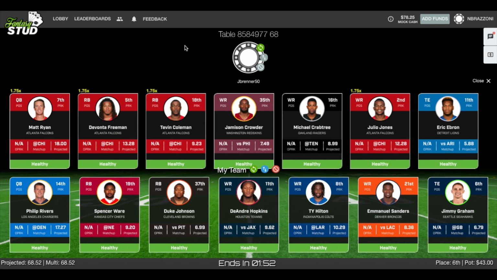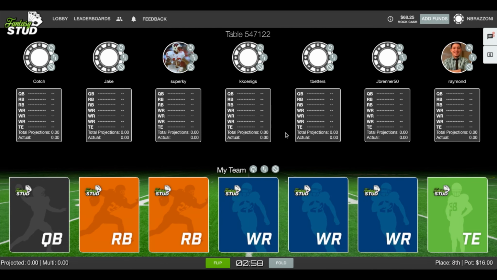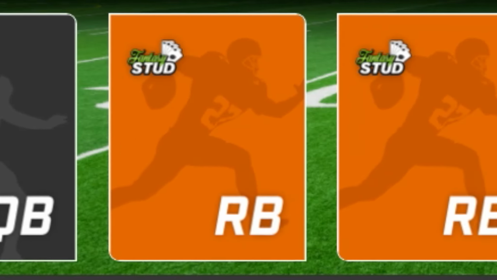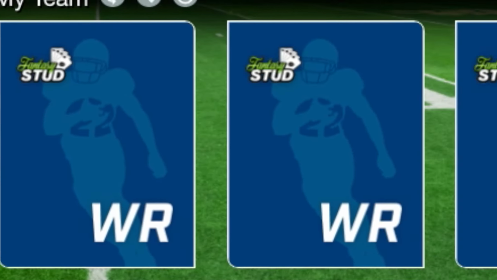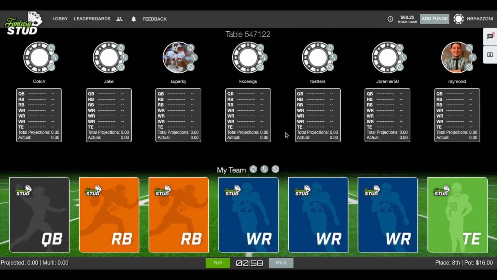Now, it's time to give it a whirl, and FantasyStud can be played in just 4 simple steps. Step 1. The deal. Each user will be given 7 cards face down upon entering the table. They consist of 1 quarterback, 2 running backs, 3 wide receivers, and 1 tight end. This will be the user's fantasy lineup for the week.